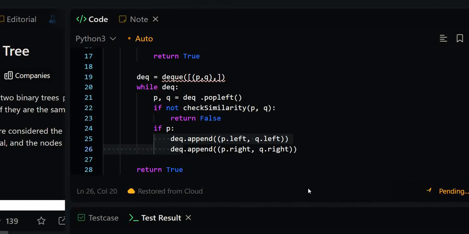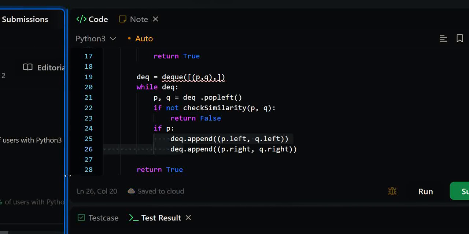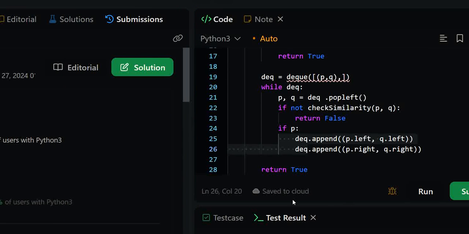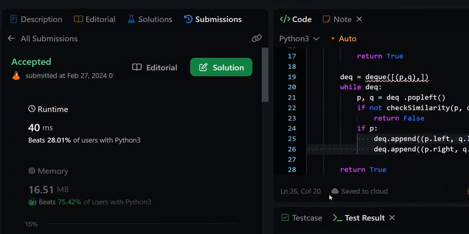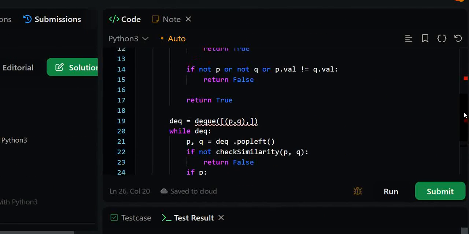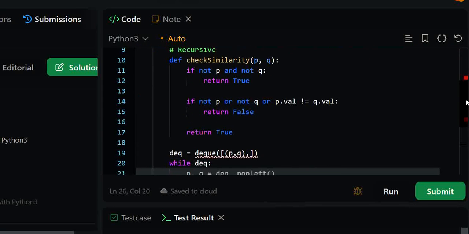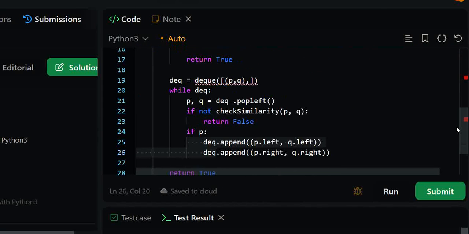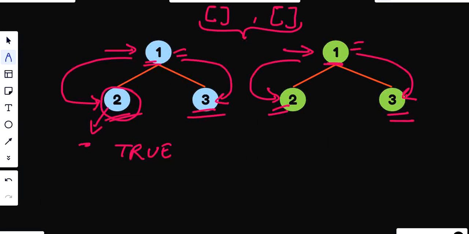Now let's try to submit this, and yes, we can see that this is also accepted. So this was the simple iterative approach, and both the approaches, that is recursive and iterative, are having same time and space complexity, that is big O of n, because if we see this whole approach, whether it's recursive or iterative, at the end we have to travel these two trees completely.